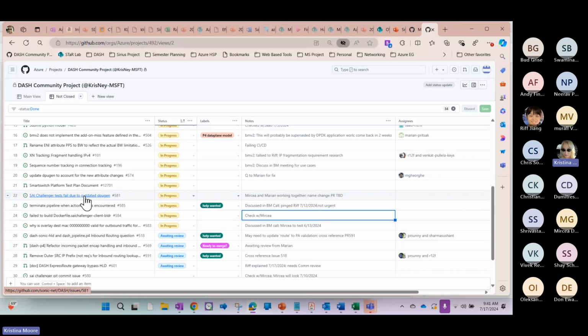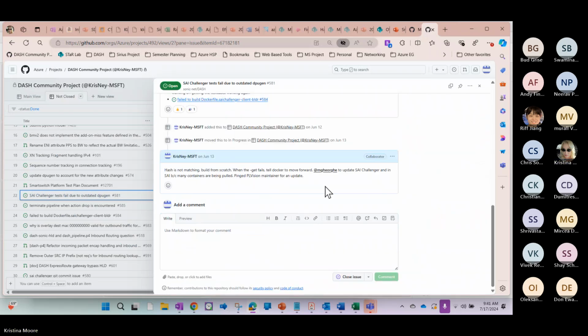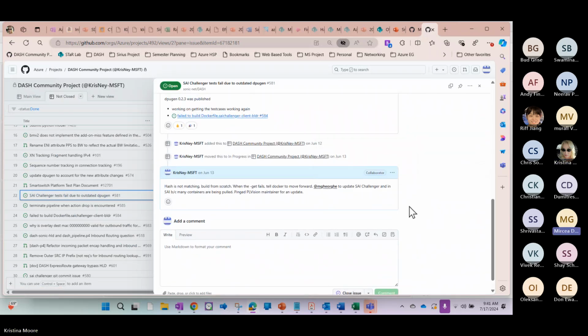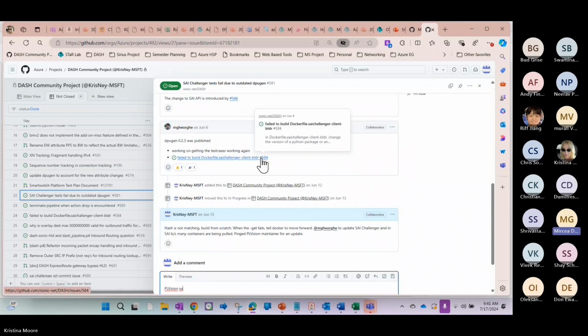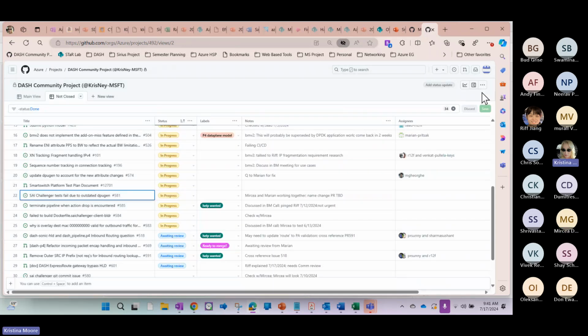And then the SAI challenger tests failing. Did we make progress on that one? Yes, actually, PL Vision submitted the PR, and I think I linked the PR in here. It was going through review, but last time I checked, I don't think it was merged. We can click on it and see. No, it's still open. Okay, so that was dependent on that one. Yes.